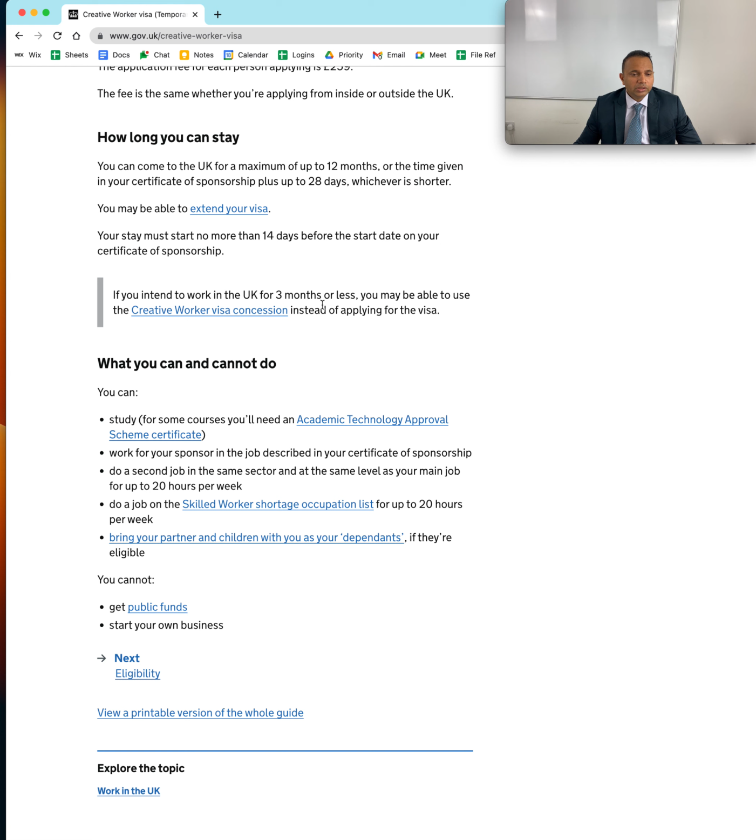If you intend to work in the UK for 3 months or less, you may be able to use creative concession instead of applying for a visa. So if your project is only for 3 months and you'll be going back outside the UK, then without applying for the visa, you can also enter the UK. This only applies to non-visa nationals, for example, US citizens, Australian citizens.